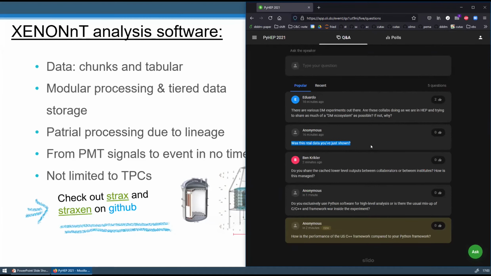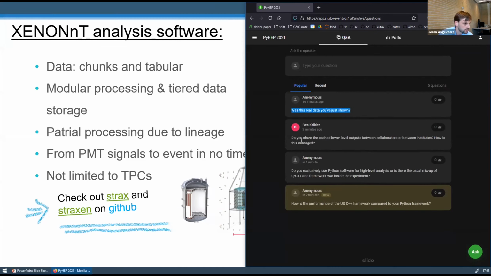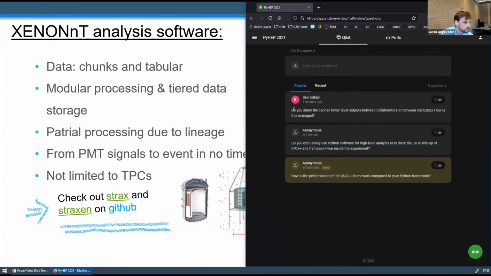So it wasn't real data, it was simulated data. Do you share the cache lower level output between collaborators or between institutes? How is this managed?